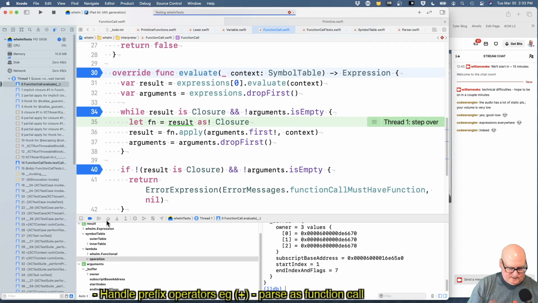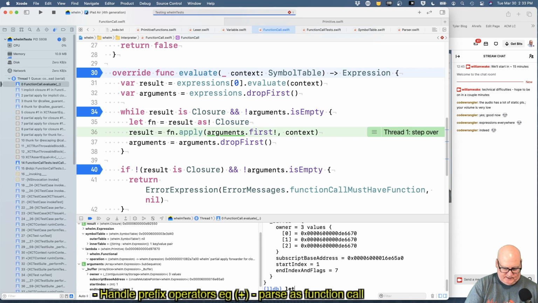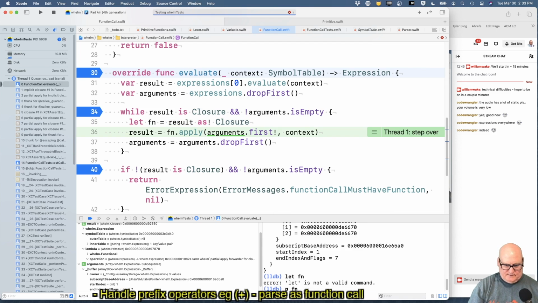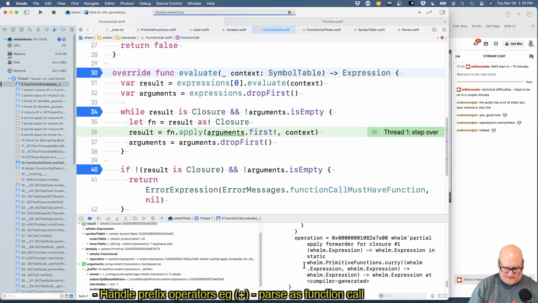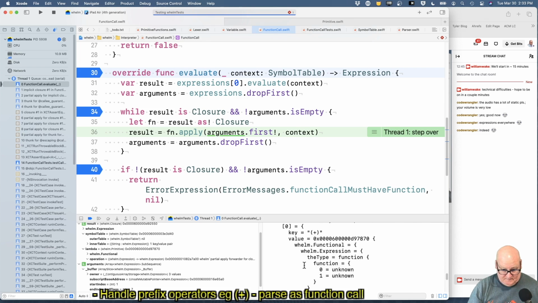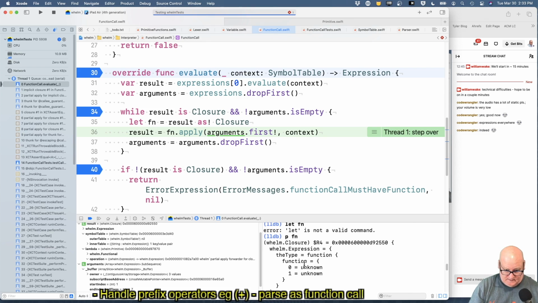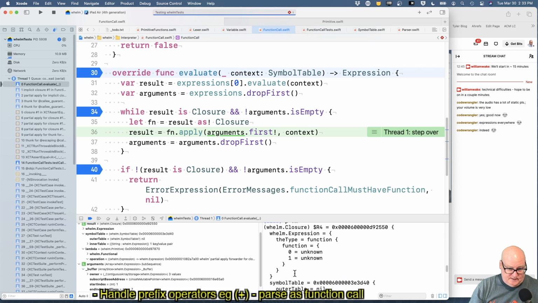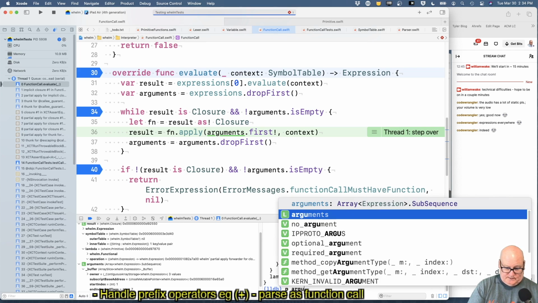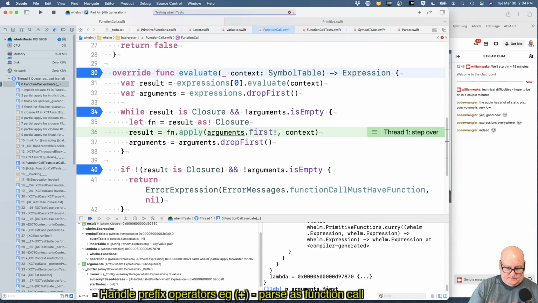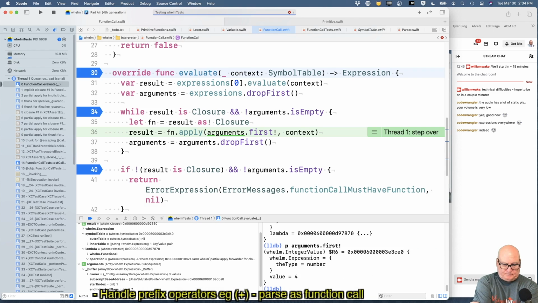I will step over. Okay. Now function is a closure. That should print a little nicer. Lambda. We still got this curry thing. Okay, it's a closure with an expression. Okay, and let's print arguments.first. Okay, well there we see type number value 4. Okay, so we are hoping function is our curried thing. And our first argument is 4, so we're hoping that's all right.